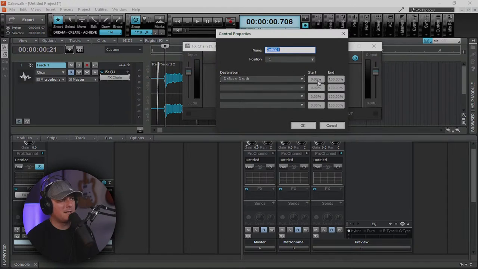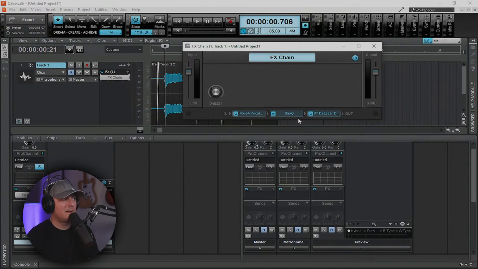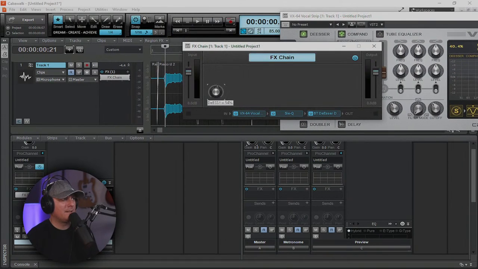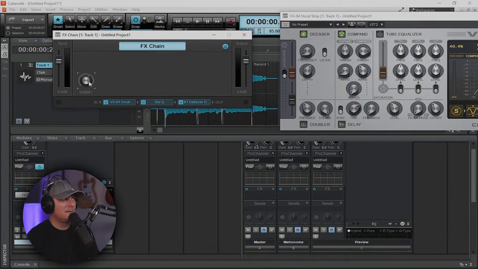So the start is going to be 0%, which means it's going to be completely off. 100% means it will be completely up. Okay. So as of right now, it looks like it's starting out at 40%. So now if I open up this plugin and I control the DS knob here, as you can see, the depth knob is changing next to it.